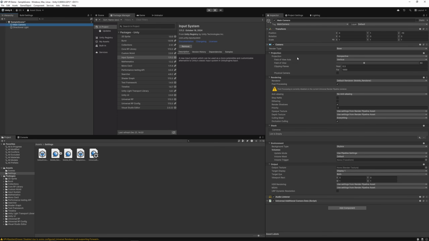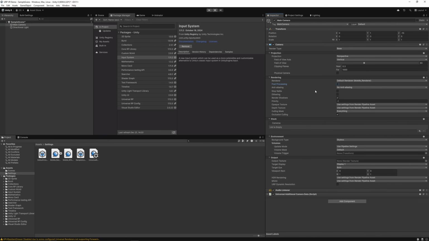For the main camera, right here, let's see if there are any settings we need to change. We can disable post-processing right here, which, again, if you do use it, keep it enabled. We are not going to use any occlusion culling for now. And I think the rest can be just at the default.